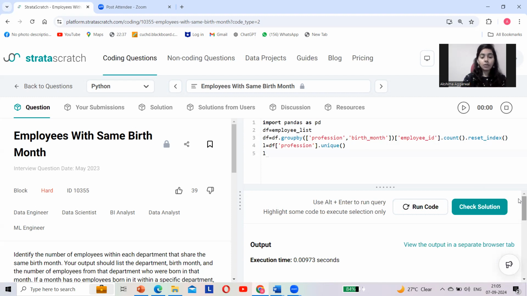Now I'm going to use a for loop: for, let's take variable i in L. Now I'm going to search the data department wise. Let's take one variable df1 equal to df dot where. I'm going to search according to each department: profession equal to i.